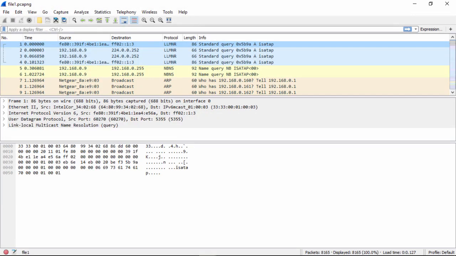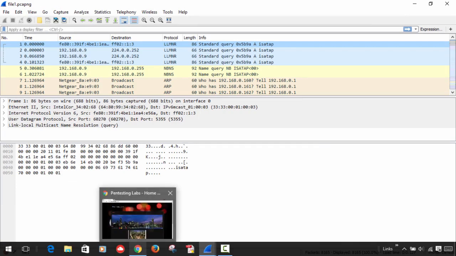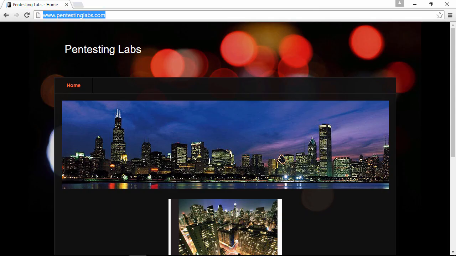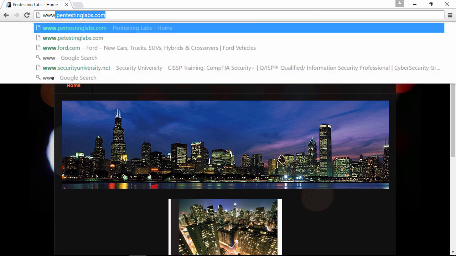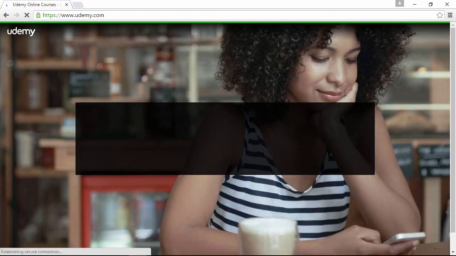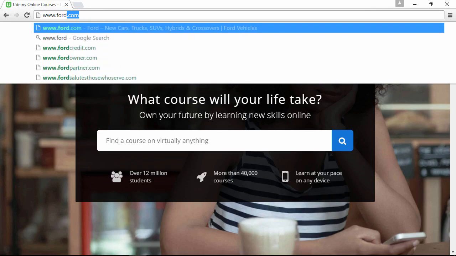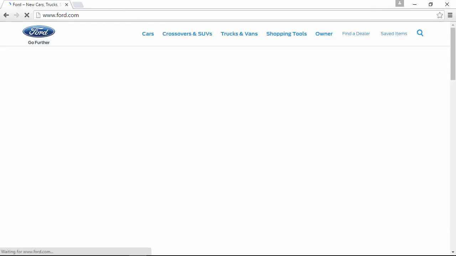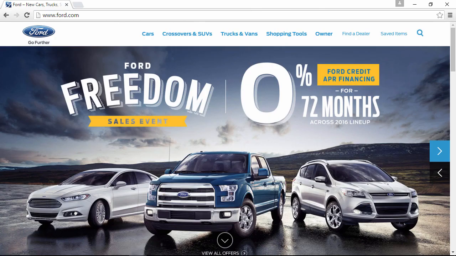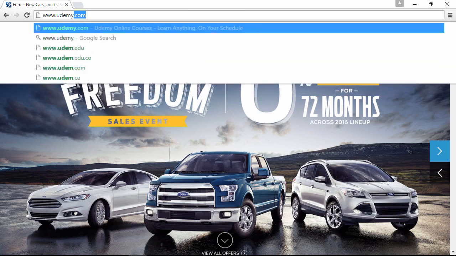Now, before we go into the three main sections of the window, which is the intent here, I want to show you what this packet capture actually is. In this packet capture, I went to two places: udemy.com and fordmotorcompany.com.